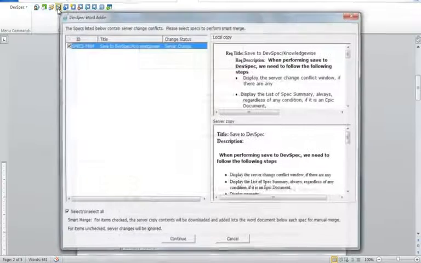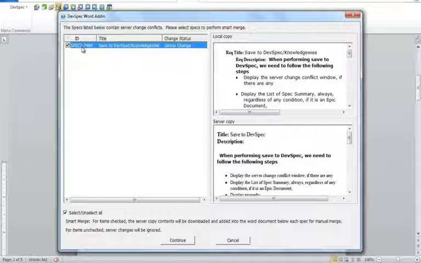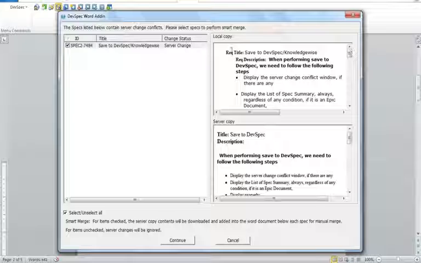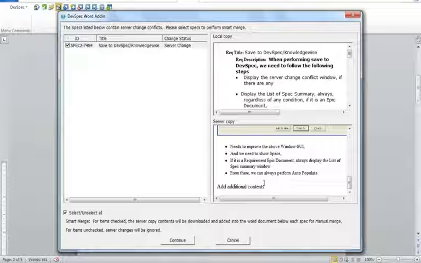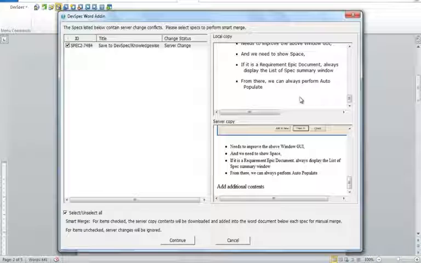And by doing so, it will display a list of all the specifications that are different in the Word document than the server. So in this particular spec, you can see on the server side, the title says Save to DevSpec. Over on the local copy in the Word document, it says Save to DevSpec knowledge-wise. Furthermore, the additional contents I've added on the server copy is also not here inside the local copy.